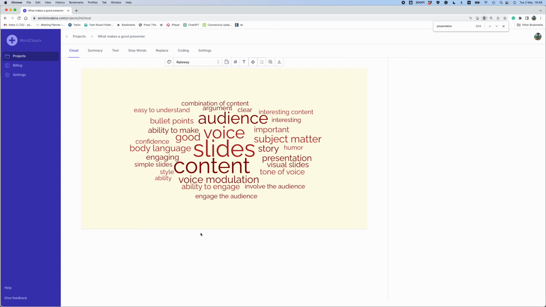The next thing I'm going to do is look at stop words. Well, I've already done that with great and presenter. So we've got a basic word cloud here. Let's think about how we can make it stand out a bit more.